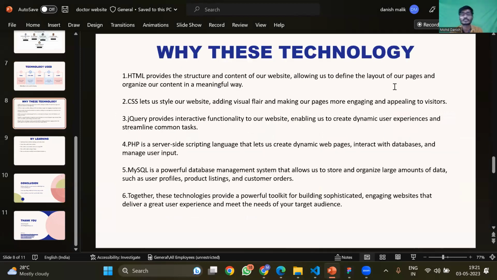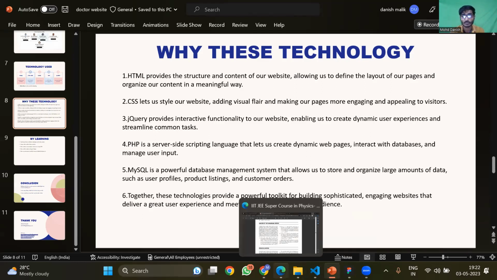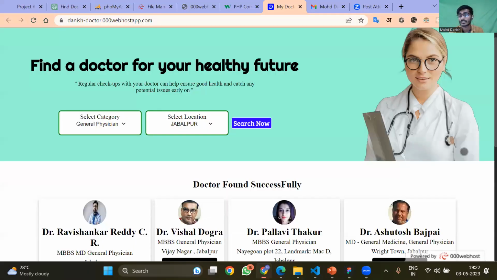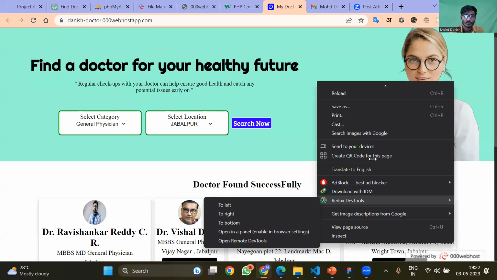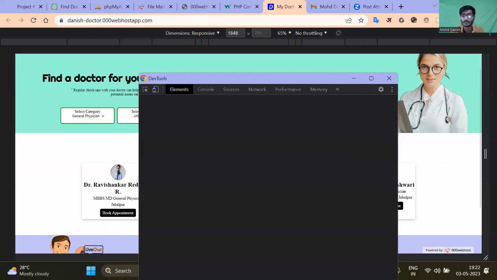Now, why these technologies, and how do these technologies contribute to my website? Using HTML, I create the skeleton of my website, and all the text written on my website is done using HTML. And CSS designed my website, made my website look beautiful. And by using CSS, I made my website responsive. As you can all see, my website is fully responsive, and responsive means that it can adjust its size with the display. You can see it is fully responsive.